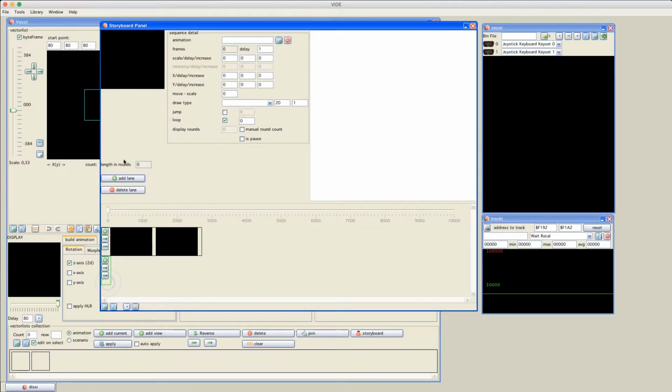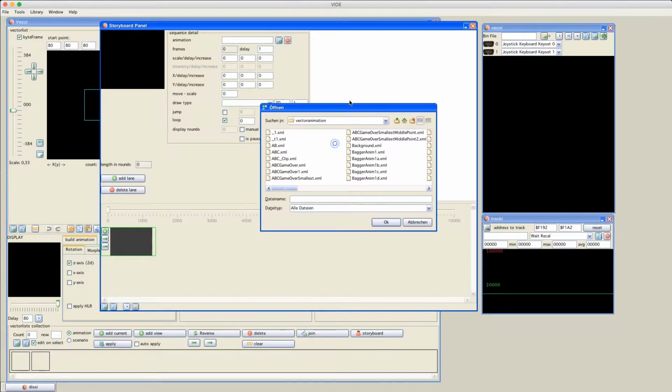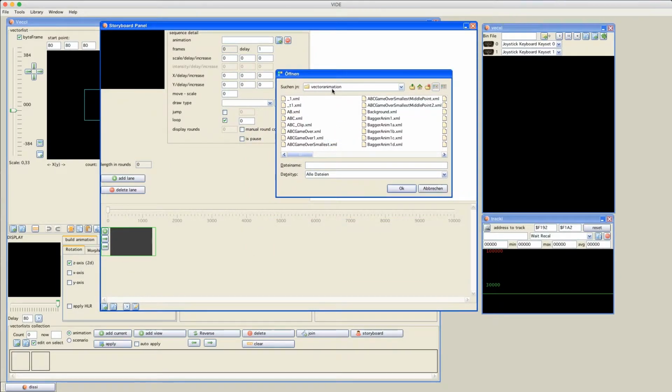So with this button I can delete the selected lane, and with this button over here I can delete the currently edited sequence. So much for adding and deleting. Now something to show. The selected sequence is shown over here. This one is empty, does not show anything. The first thing one should do is add an animation. Load animation with this button here, and you are in the vector animation folder, and you can add an animation.